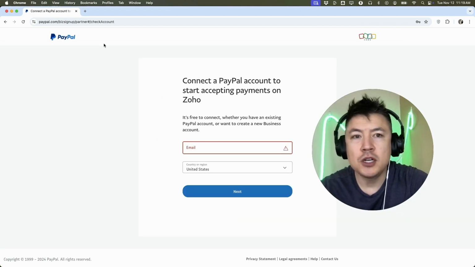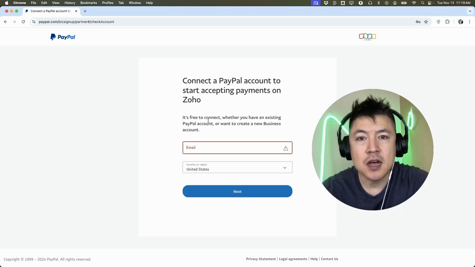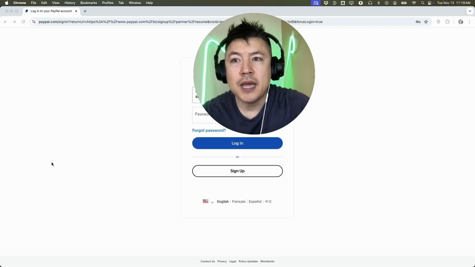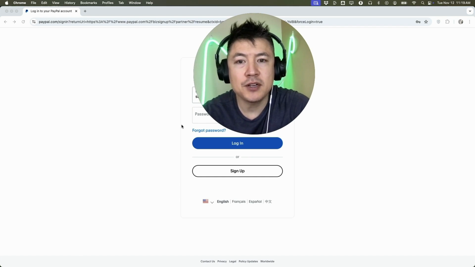Okay, once you do that, PayPal is going to open up a browser asking you to go ahead and log into your PayPal account. So you want to use the email address that's associated with your PayPal account. After you do that, go ahead and click on Next. Okay, once you do that, PayPal does ask you to use your password. This is going to be the password to your PayPal account. So I'm going to go ahead and enter mine in off screen.